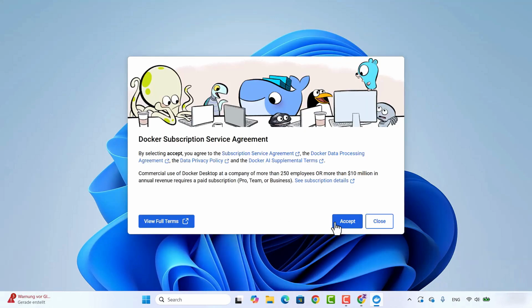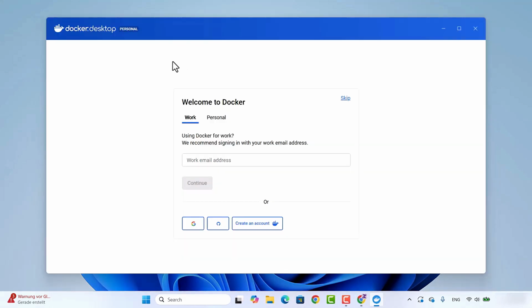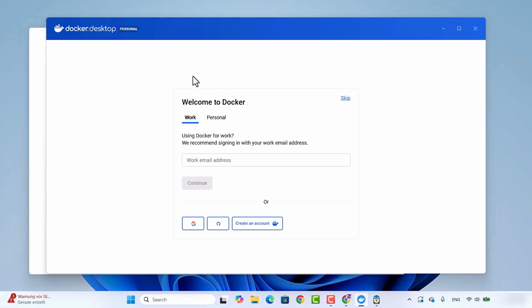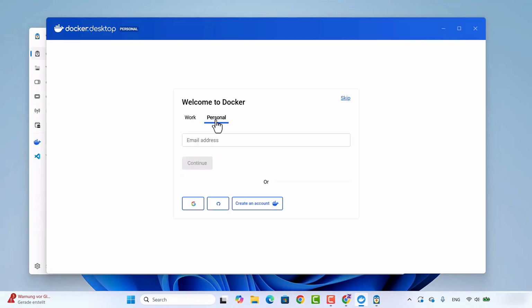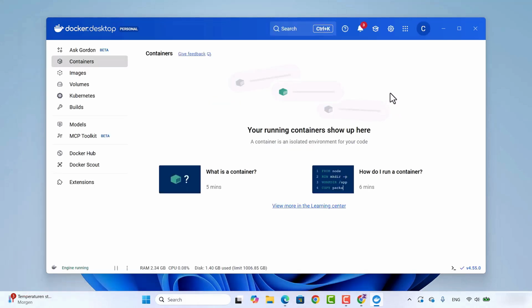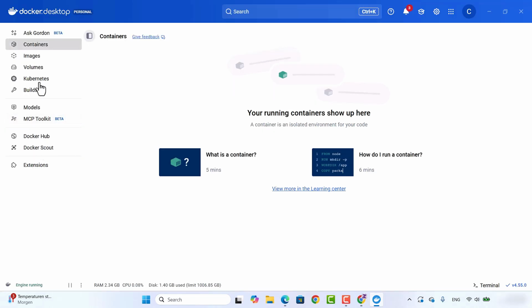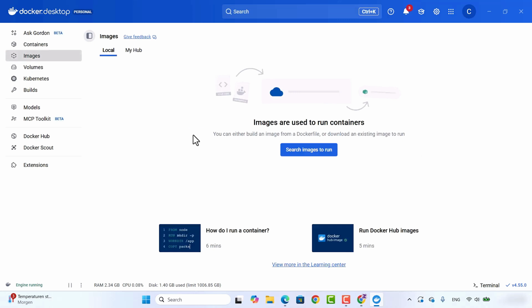The first time Docker starts, you'll be asked to accept the subscription agreement. Click Accept to continue. Next, you'll be asked how you plan to use Docker. Since I'm using it for personal projects, I'll select Personal Use. You'll also be asked to sign in with a Docker Hub account. If you already have one, simply sign in. If not, you can create a free account directly from this screen. Having a Docker Hub account makes it much easier to pull images, publish your own images, and manage repositories. Once you're signed in, Docker Desktop will finish loading. From here, you can explore several sections, including containers, images, volumes, Kubernetes, and Docker Hub.